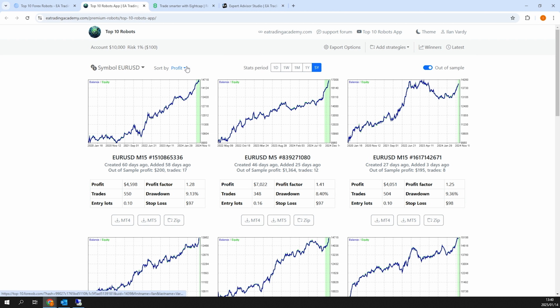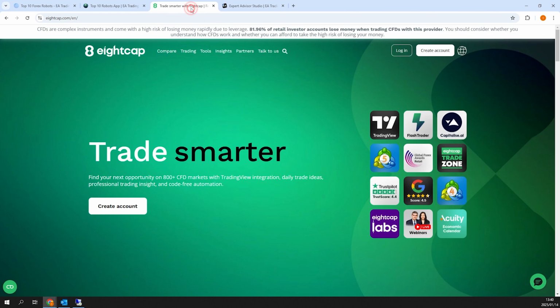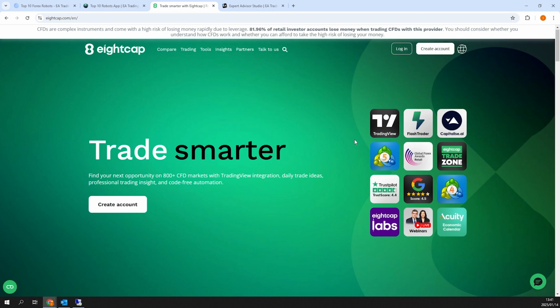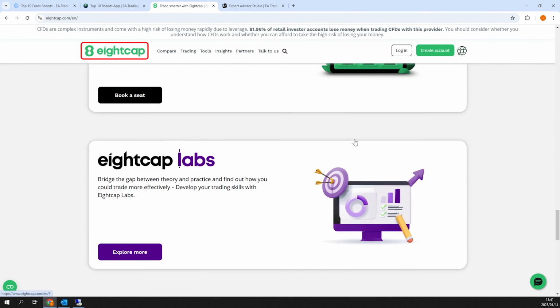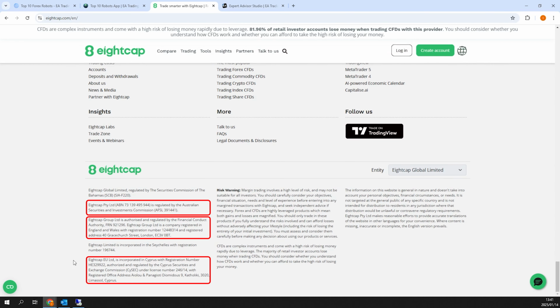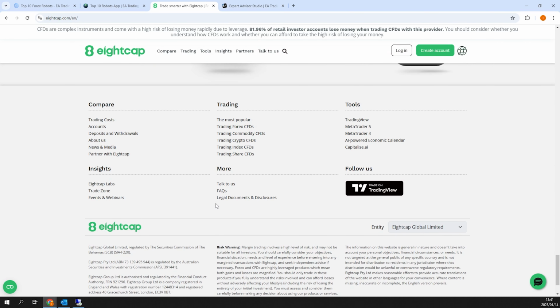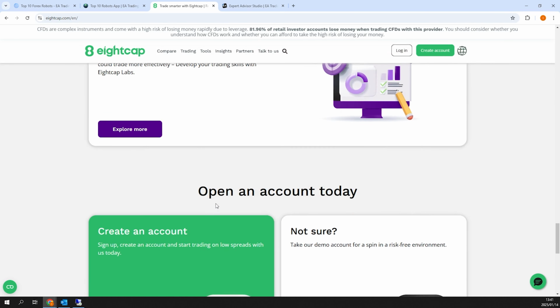And what I'm going to do is I'm going to take you through the entire process of opening a demo account, downloading the platform, putting a robot onto the platform, and then backtesting it. So we're going to be using Eightcap, which is a broker that we have been using in the academy for quite a long time. They are a fantastic broker. They are exceptionally well regulated, as you can see at the bottom of the homepage here. They've got thousands and thousands of trading tools to select from.